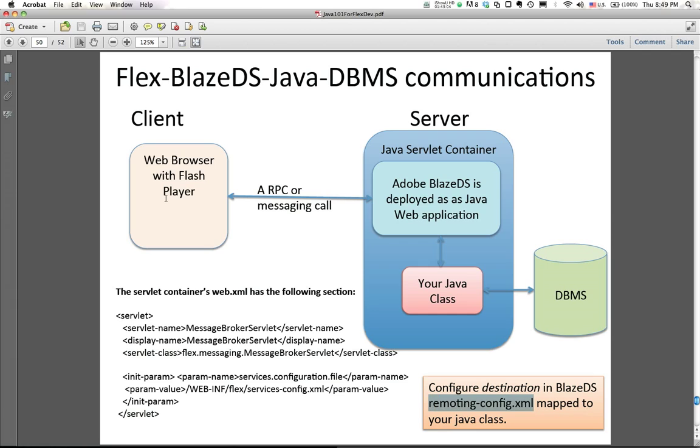So you will hit the server with your Flash player and a remote object request, for example. Blaze.ds is deployed under Tomcat as a servlet. It will grab it, pass it to your class, yours or whoever writes Java for you. And Java will do the logic and Java will respond. So we have this AMF communication back and forth between the Flash player and Blaze.ds running under the Java container.